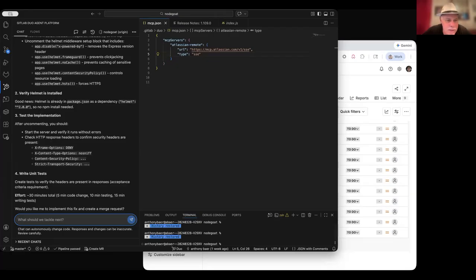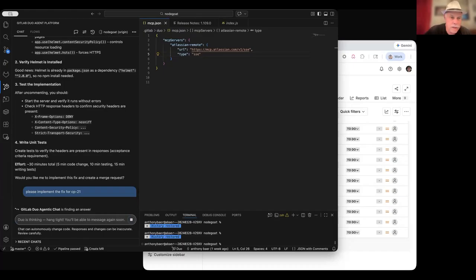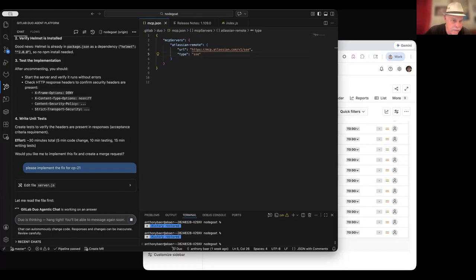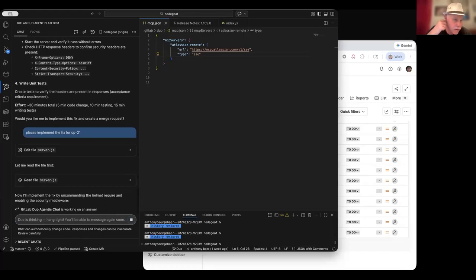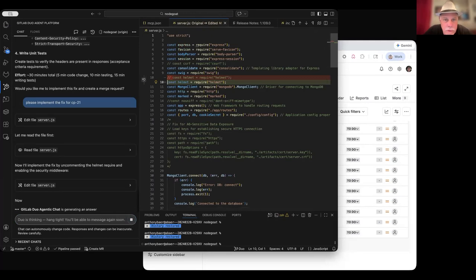So let's go ahead and implement this fix. Please implement the fix for CP21. So now Duo Agentic Chat is going through looking at CP21 and seeing what needs to be done for that. So we're going to need to take a look at server.js, now implement the fix for that.